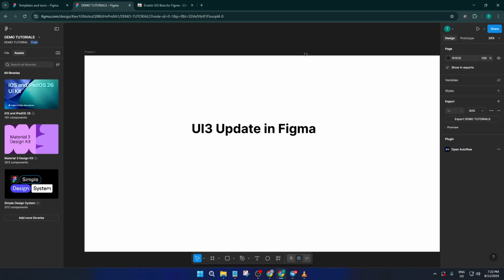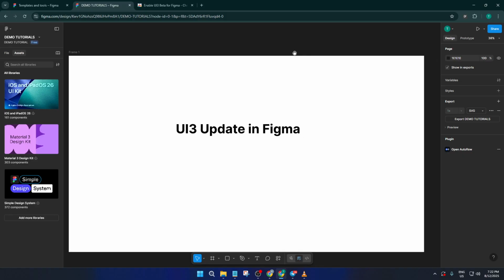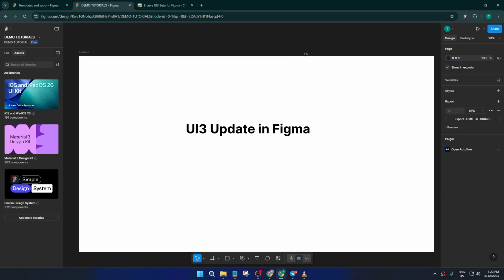Give the new UI a try, click around and see what's changed. If anything looks unfamiliar, take a little time to explore. And remember, if something seems off or you want to go back, you can always manage the extension through Chrome settings. That's it, you're now ahead of the curve with the latest Figma UI.